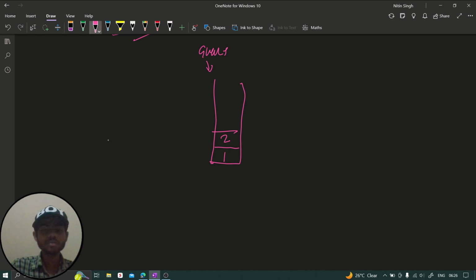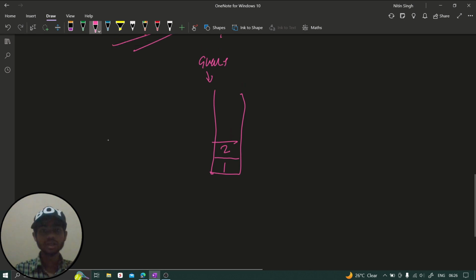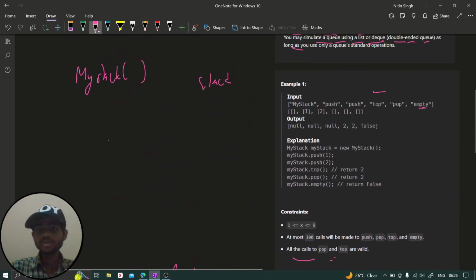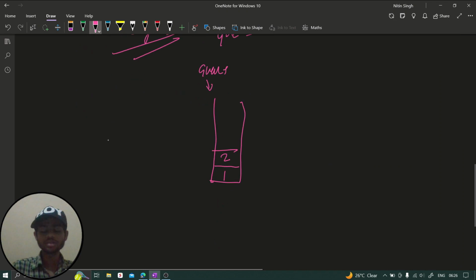But what can we do now? Fine, if that is the case. So now, guys, you can see we have to return the peek. We don't have to return that. We have to return top, right? That is, the top of the stack.